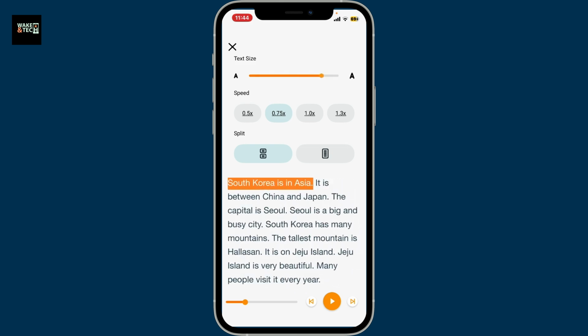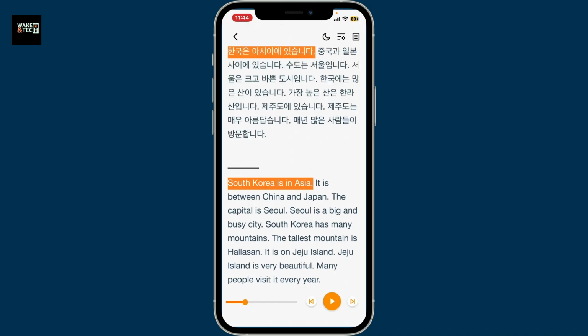So after making sure you want this text size, or whichever text size you prefer, you can get back by tapping on the cross icon at the top left, and there you go. Bigger text is helpful for beginners or long reading sessions, whereas smaller text allows you to see more of the story at once. So there you have it.